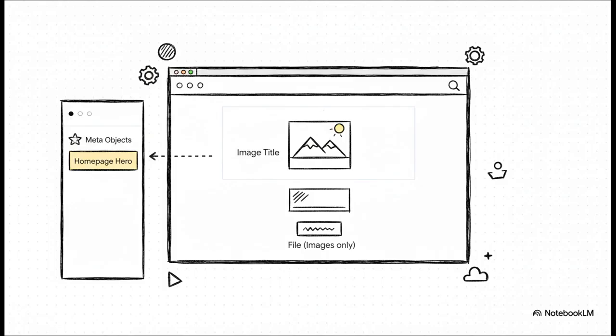We'd create a meta object definition, we'd call it homepage hero, and then we'd add 3 fields to it. A single line text field for the image title, which is going to be our main headline, then a file field for the hero image itself, and finally another text field for the button text. It's that simple, super structured, and perfectly clear.